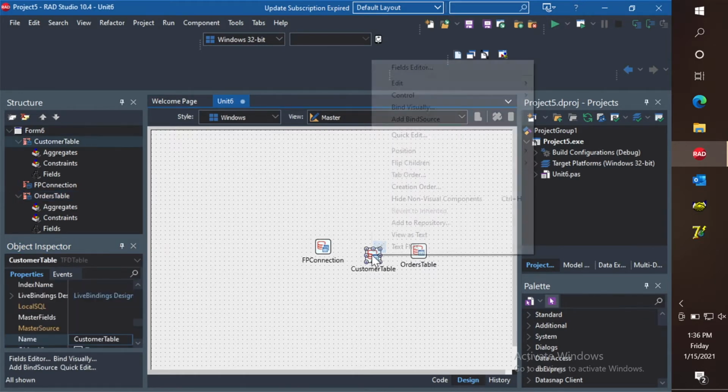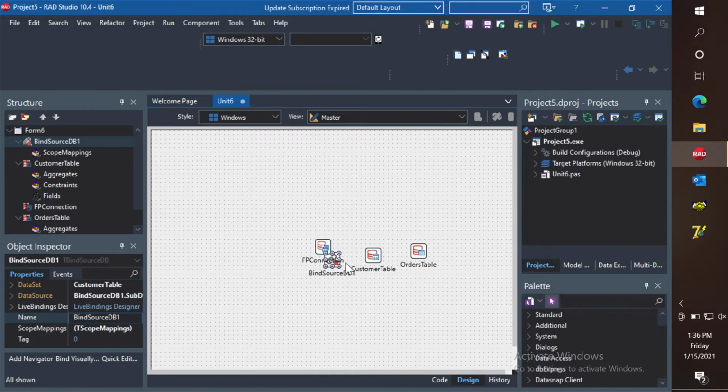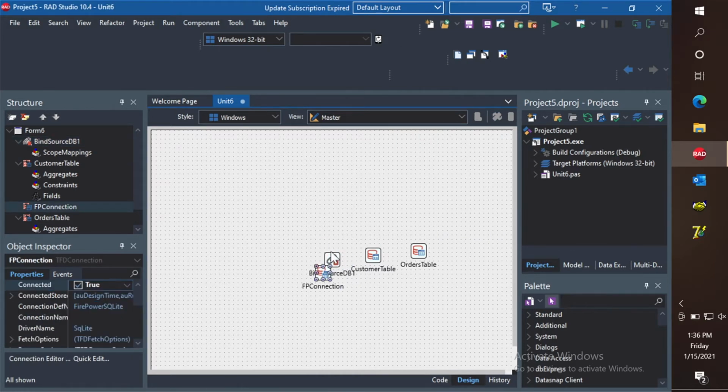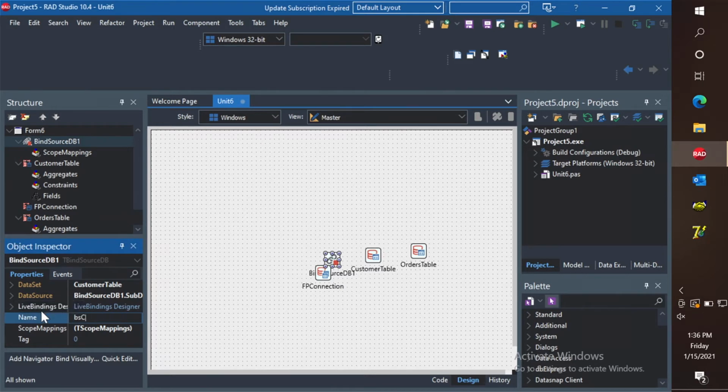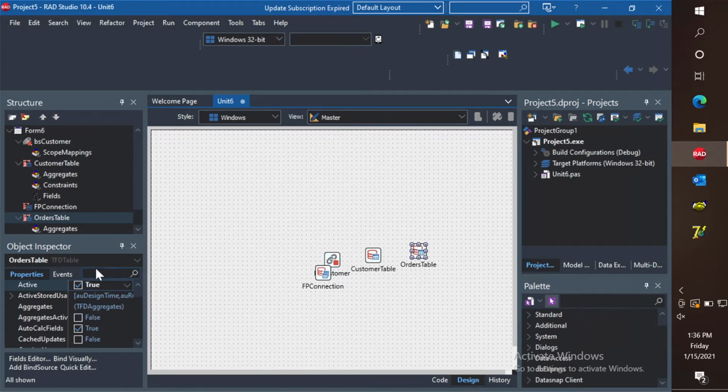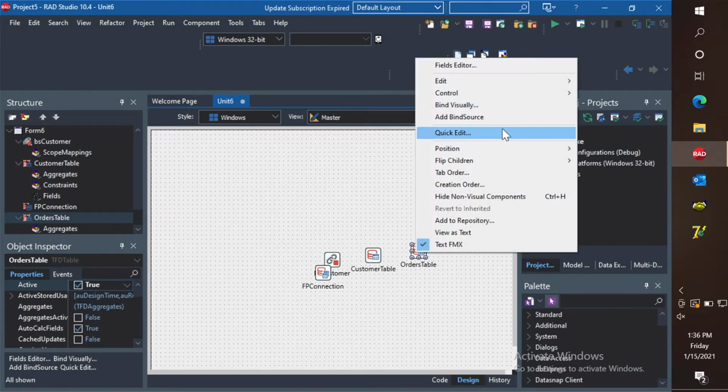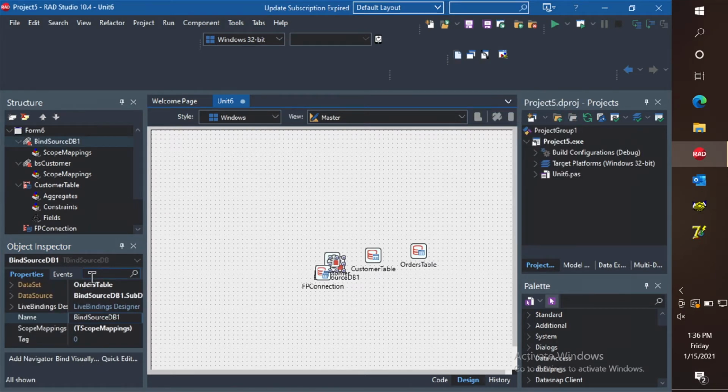Now that we have both of those active, we can add our bind source. Make this bind source from customer table. Let's change the name to be BS customer. And let's change the orders table. We need to make sure that that has a bind source. And let's change the name to be BS orders.